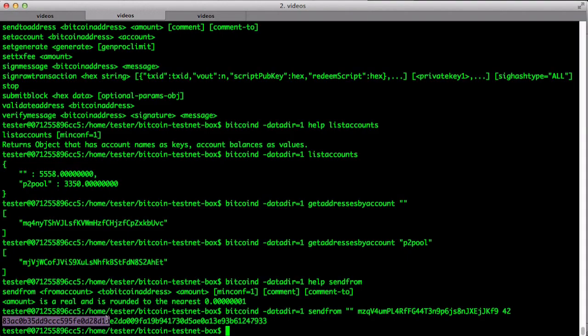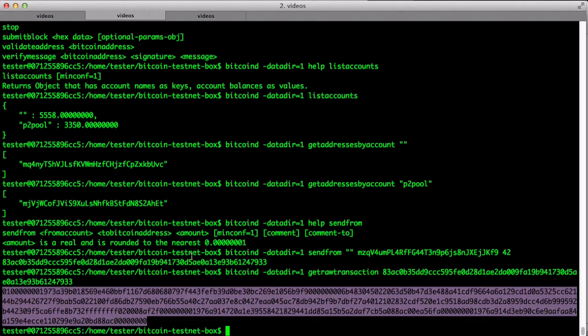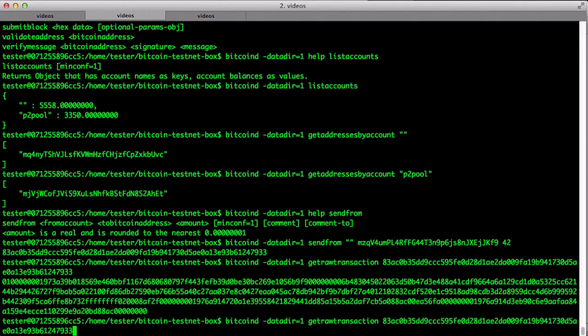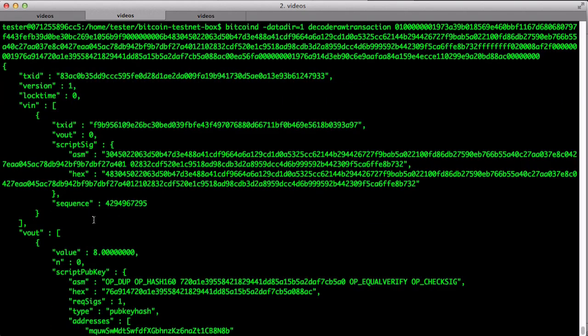What was returned here in our container is the transaction ID. So we can get more information about this transaction ID. Let's do get raw transaction, and we'll paste the transaction ID. And here, this is a hex encoded version of the JSON of the transaction. So we want to decode it, and we'll use the command decode raw transaction. And you can see we get this big JSON blob here.